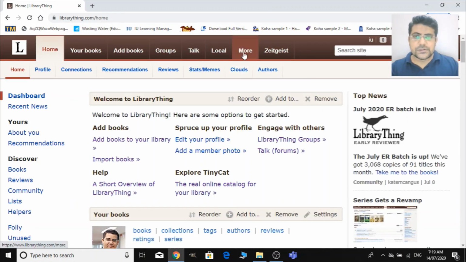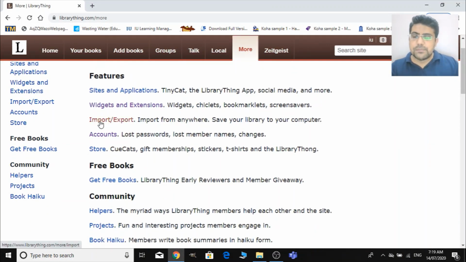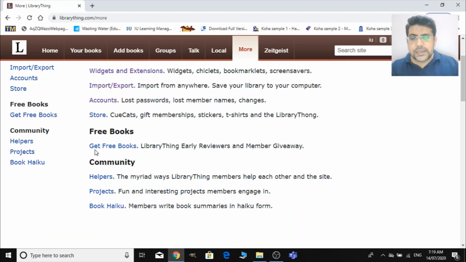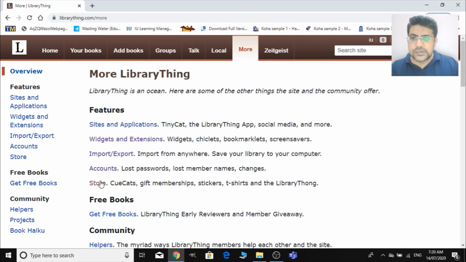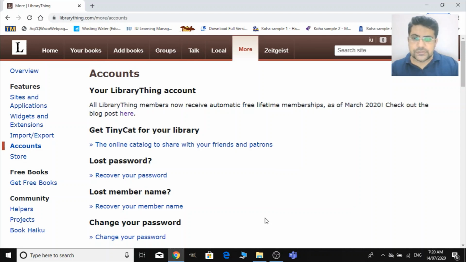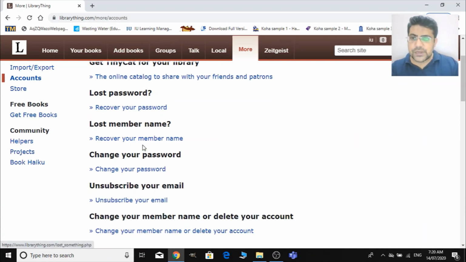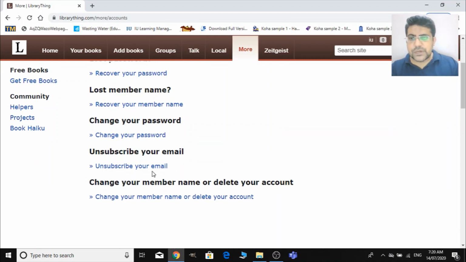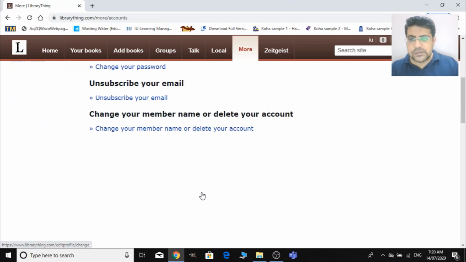Anyways, import and export. You can import your data, you can export your data, and your account and your store. You can get free books, book giveaways are available for early reviewers, and the member giveaway is also available. So you can check your account here. If you lost your password, you can recover your password. You can recover your member name. You can change your password. You can unsubscribe your email, whatever.